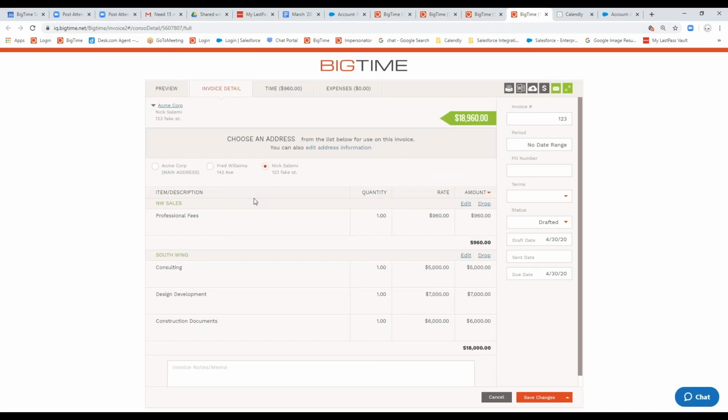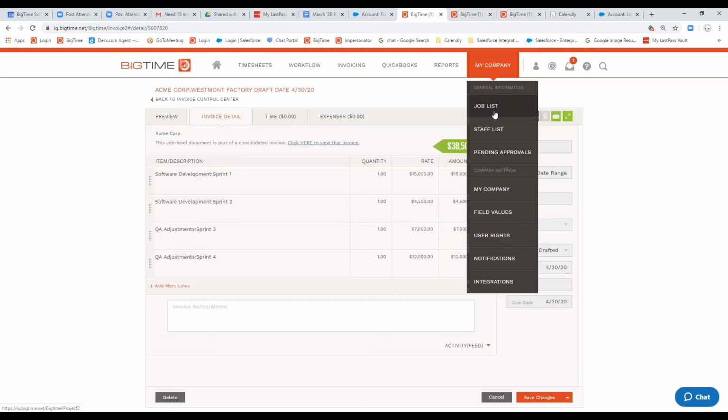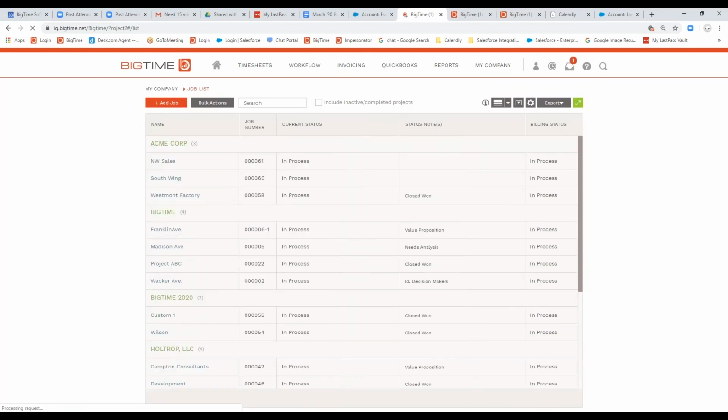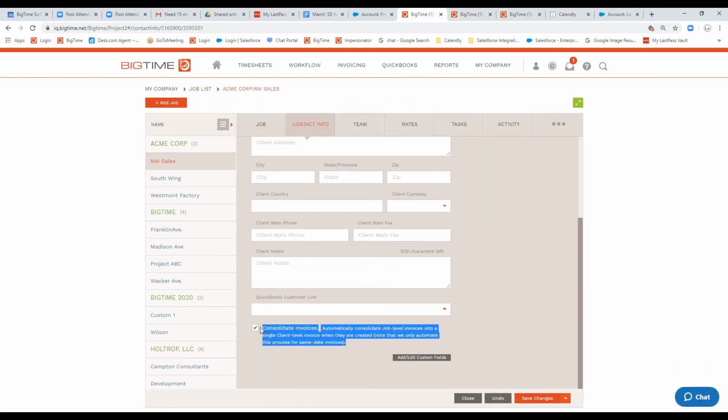So that's one way to create a consolidated invoice. I'm just going to exit out of here. And so the way I did that, I'm just going to revisit this to show you the check mark that needs to be selected. That's all done from your contact info tab on this screen.